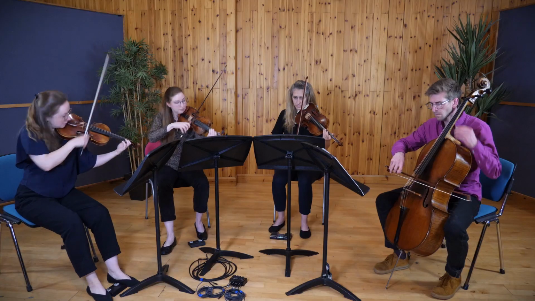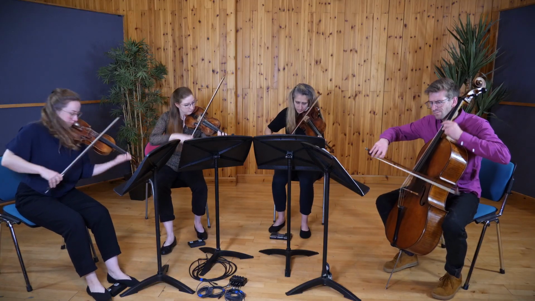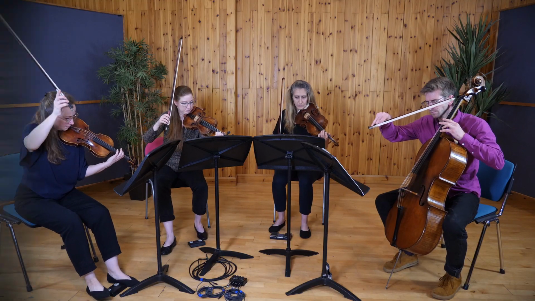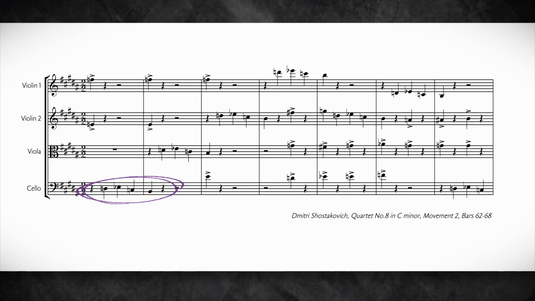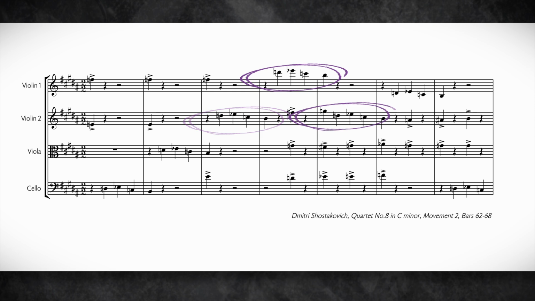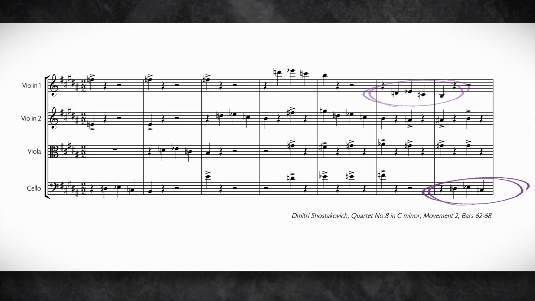Let's hear the quartet play this very slowly first, so we can identify the motif being passed around the instruments. Can you hear? It starts in the cello, then passed to the viola, then the second violin, then the first violin, and so on. Let's hear it now at its correct tempo. Later in the piece, Shostakovich uses this motif again.